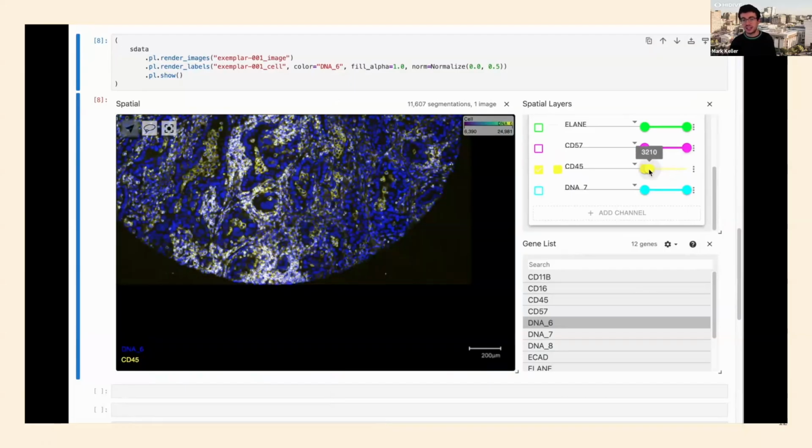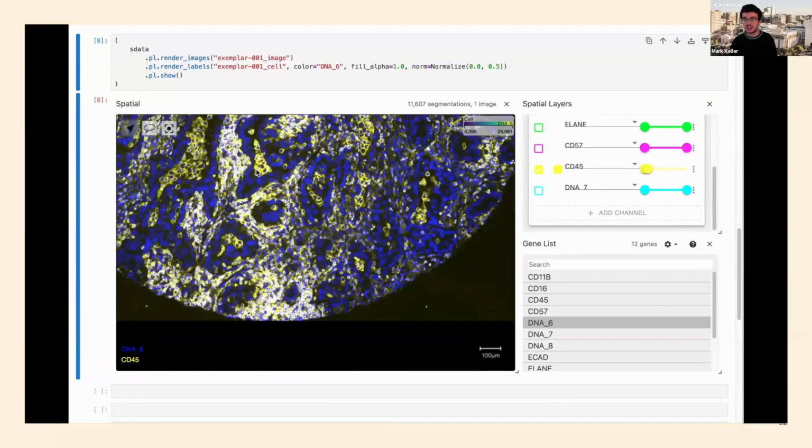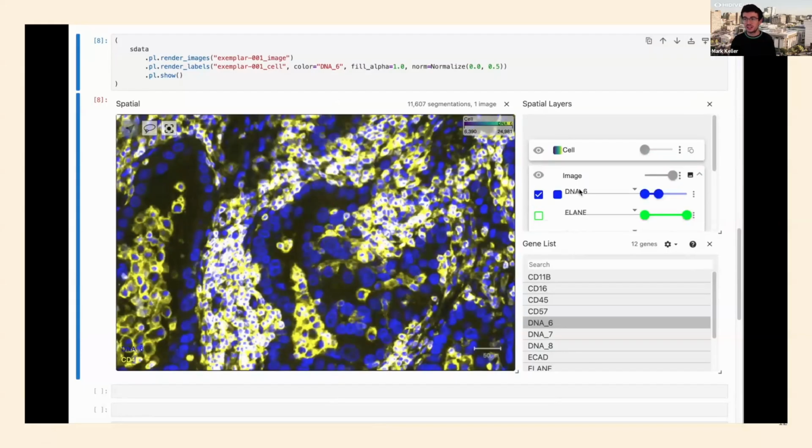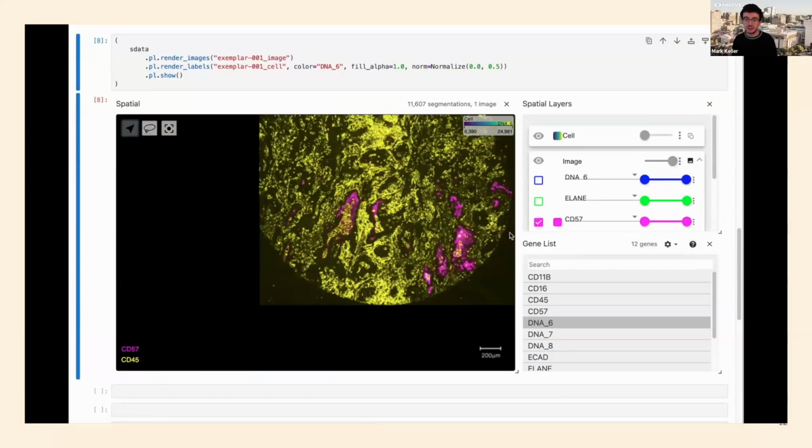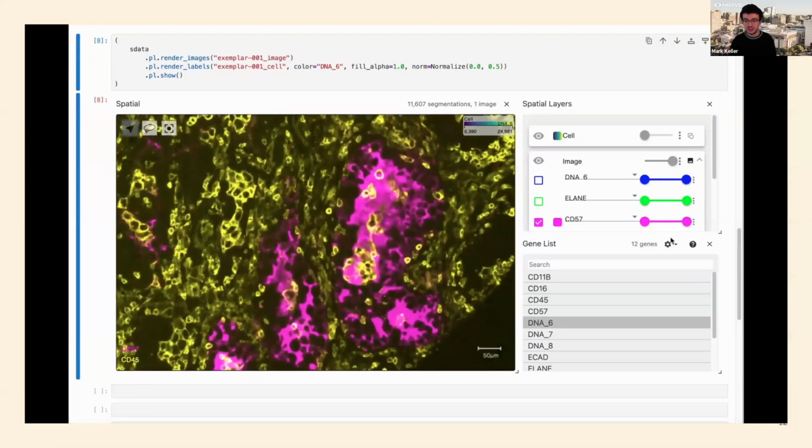So if you had done this with a static plot, you would have to keep making a new plot, change your code, and then replot with the new intensity window. But here you can just do it interactively.